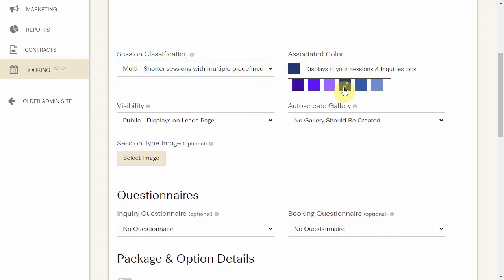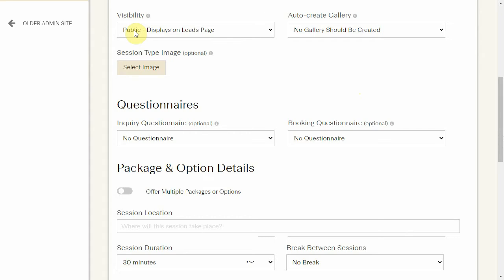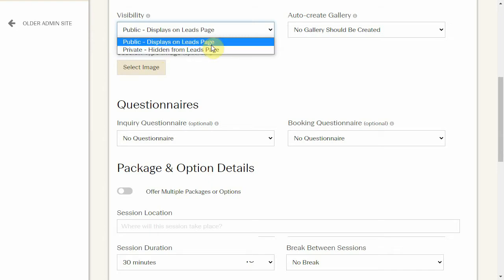We'll select a color, and then the visibility we'll set to public. If we have this at private, it won't be displayed on our leads page, but we can still send a link to our clients to it. But if we make it public, everyone can see it.